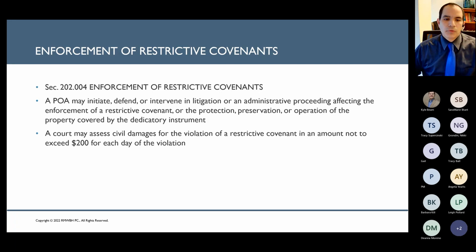So 202.04, I mentioned civil damages earlier. This is where that is located in the property code. But first and foremost, an association may initiate, defend, or intervene in litigation or administrative proceeding affecting the enforcement of a restrictive covenant. So basically, that's what gives the association standing to pursue an owner for violation of the restrictions.